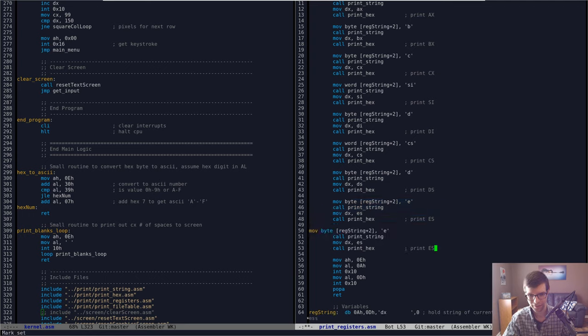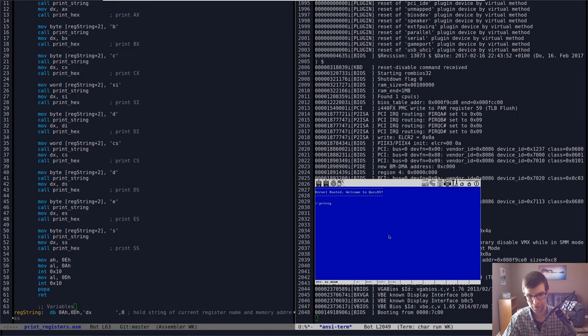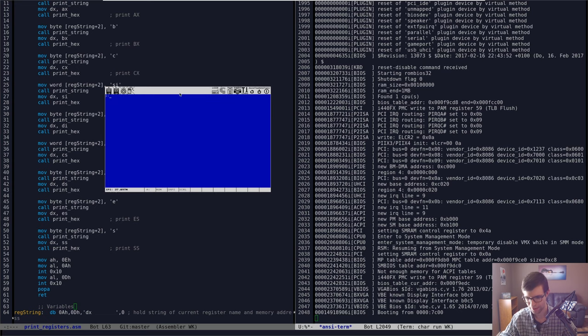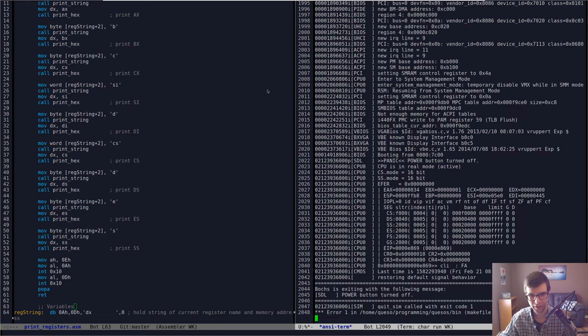Try to print the stack at least. We'll see if it works or not. Let's move an S here for SS. I don't know if this will work. If it doesn't, that's fine. I'll get rid of it. But let's see if we can print the stack segment. So print registers. Just wanted to add the stack segment there, just because we can. And now we'll get to something maybe more fun, I think.